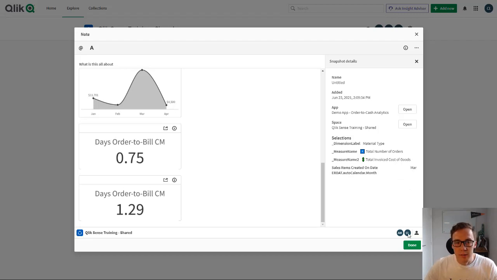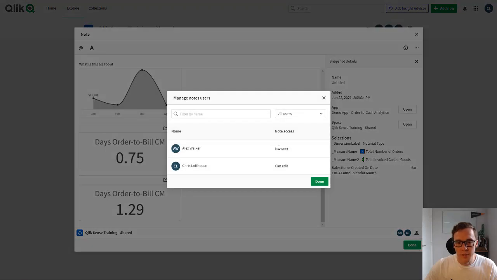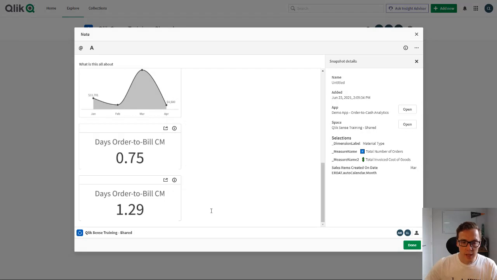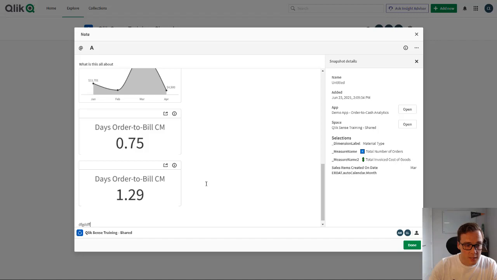At the bottom here, if we just look here, we can see the space it belongs to. We can also see who can view this. We can modify access, so we can see who's the owner, who can edit. And again, you can edit live in the space.